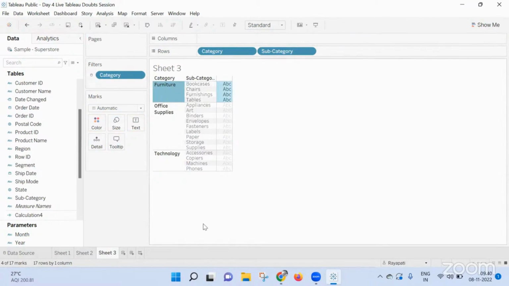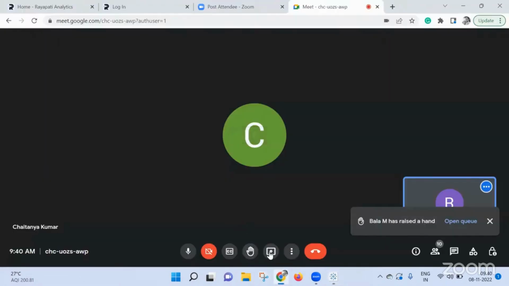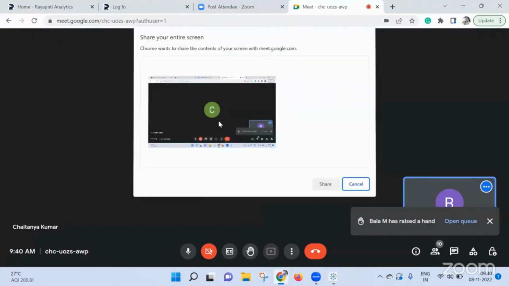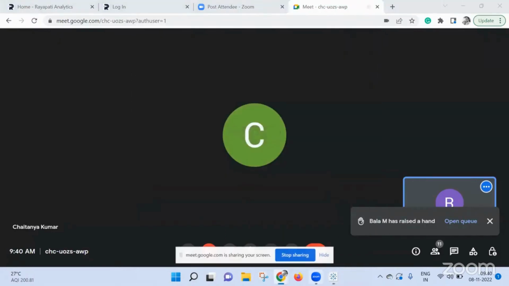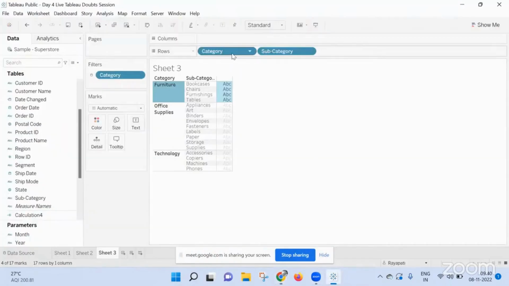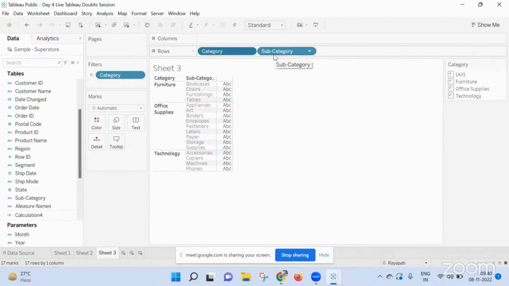Are you sharing, Rajesh? Oh, I am not. Just a moment. Now you see here category and subcategory. You are saying when you click on this furniture, the filter should be showing only these values. No, I should have a furniture filter, an office supplies filter and a technology filter. In the furniture filter, I'll be having bookcases, chairs, furnishings and tables. By this you mean to say you need six filters.